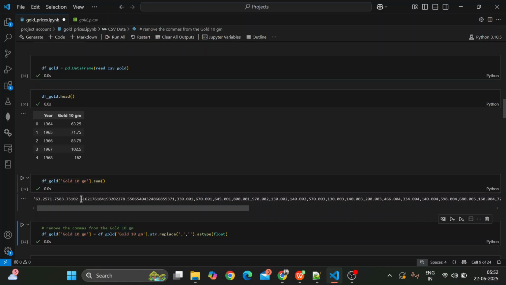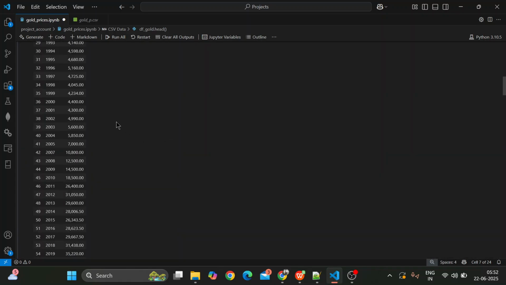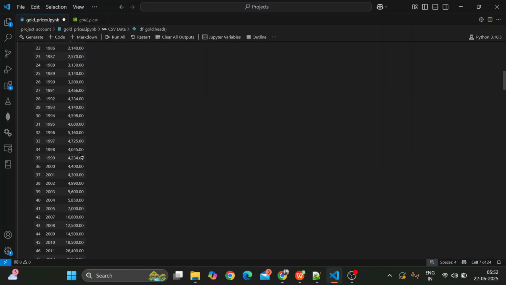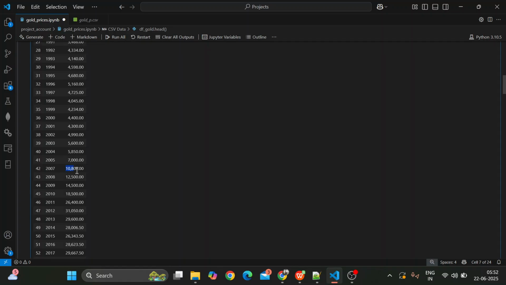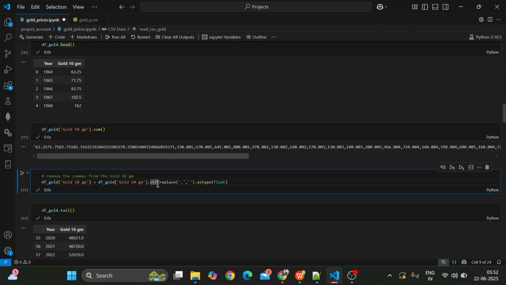Now here I am seeing some random numbers which is not correct. Basically, this is because if we check this data frame, these are numbers where the comma is mentioned. That's why it is not able to calculate the values properly. We have to remove the commas in the pre-processing step. So for that, we are replacing the commas.